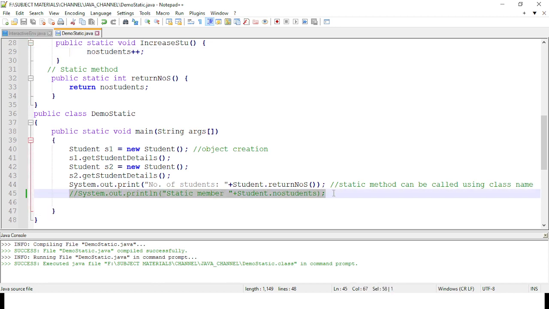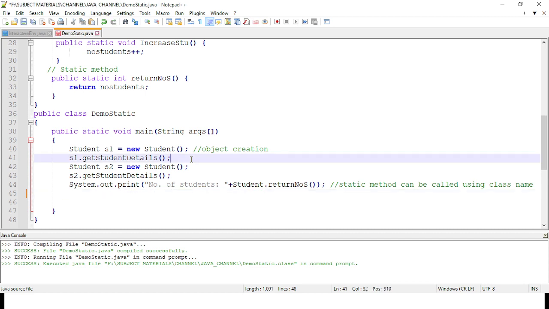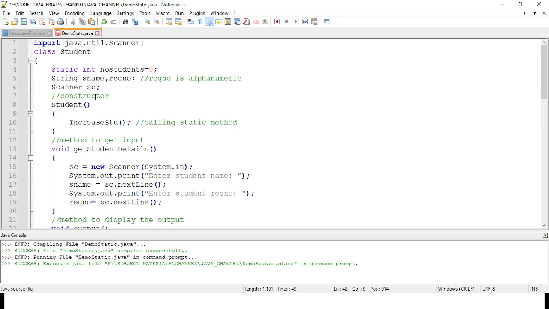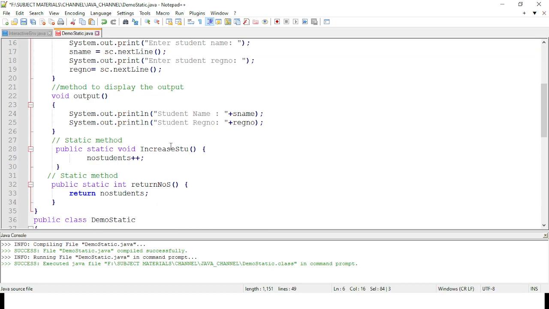Okay, for understanding purpose, I take one more output statement here. In this output statement, I have called the static member outside of the class, because here these attributes are in default access specifier. In C++, if you do not give any access specifier, it becomes private. But in Java, it is the default access specifier. So these attributes can be accessed only within this code.